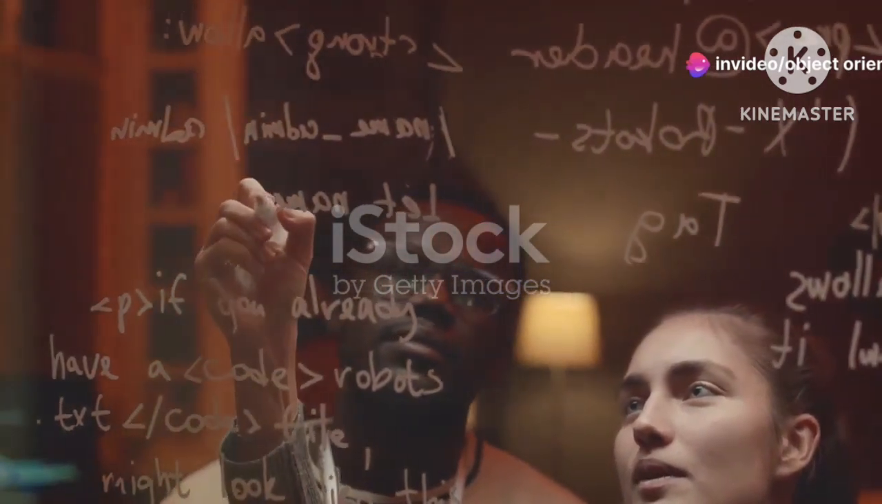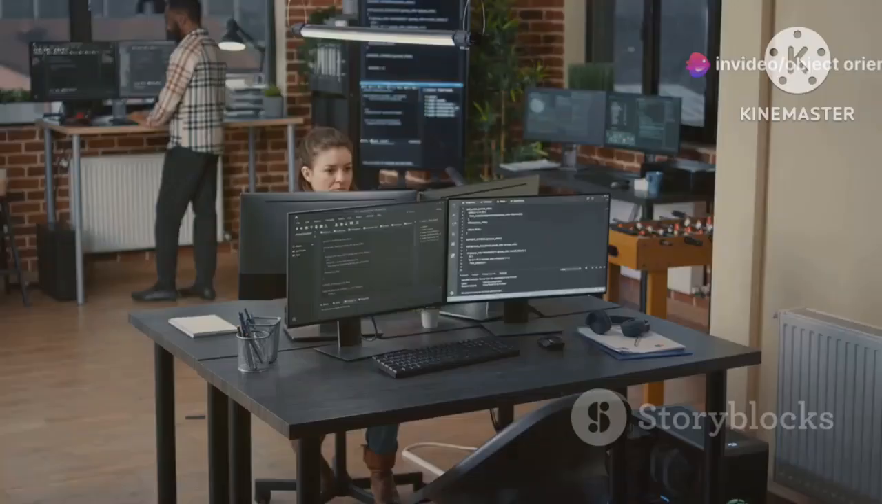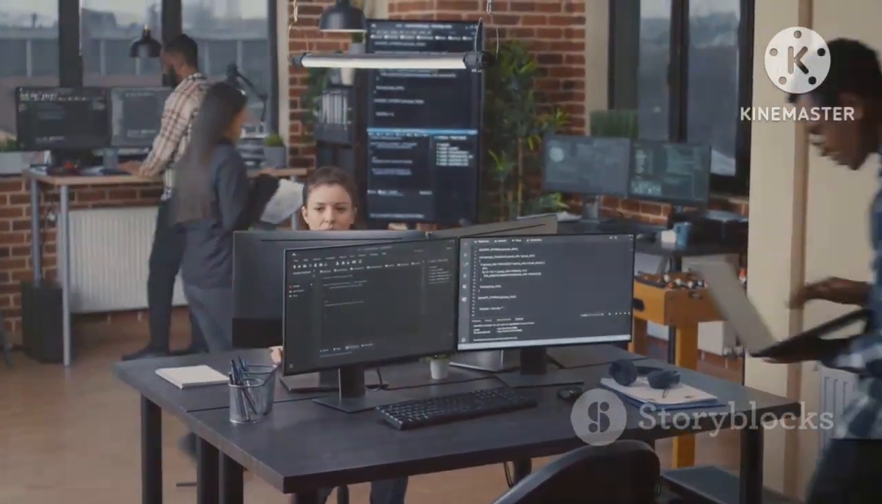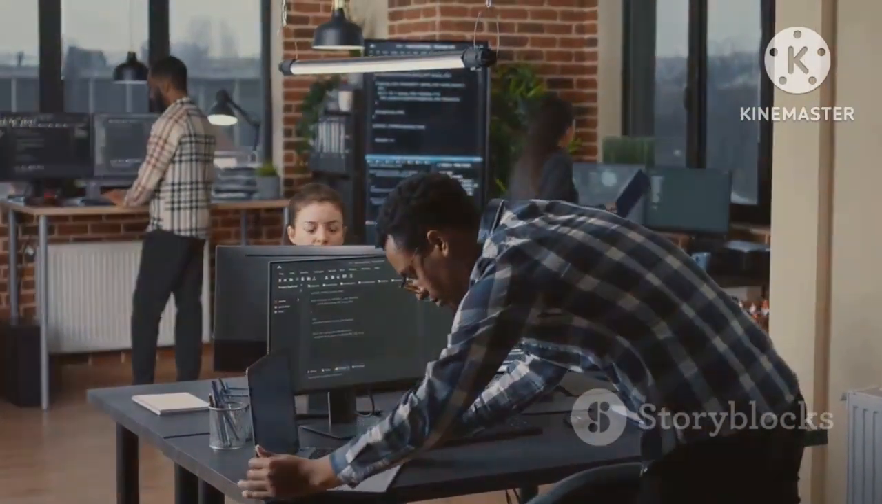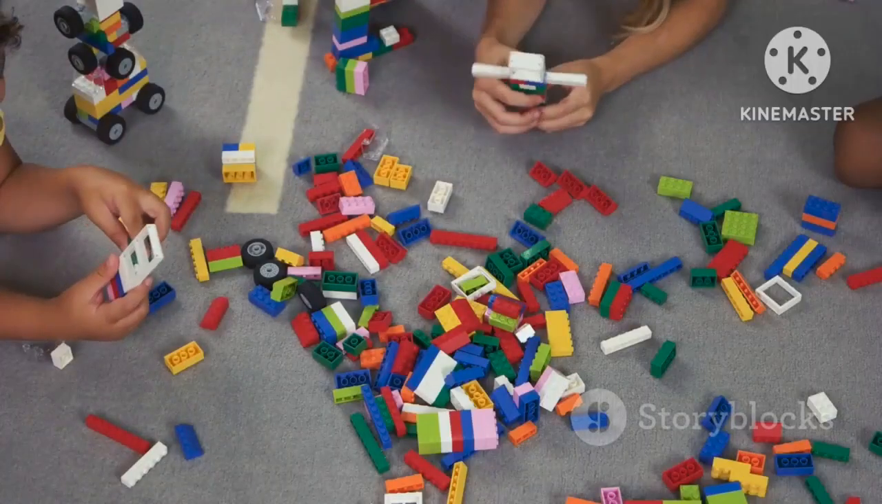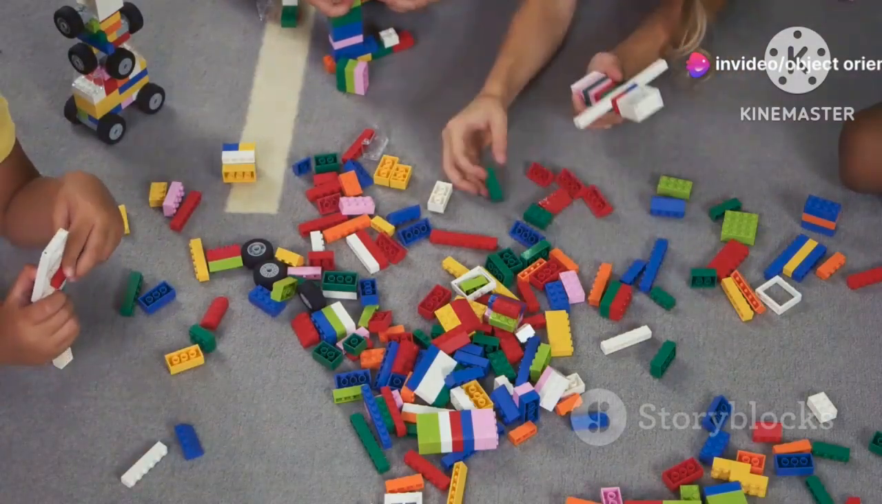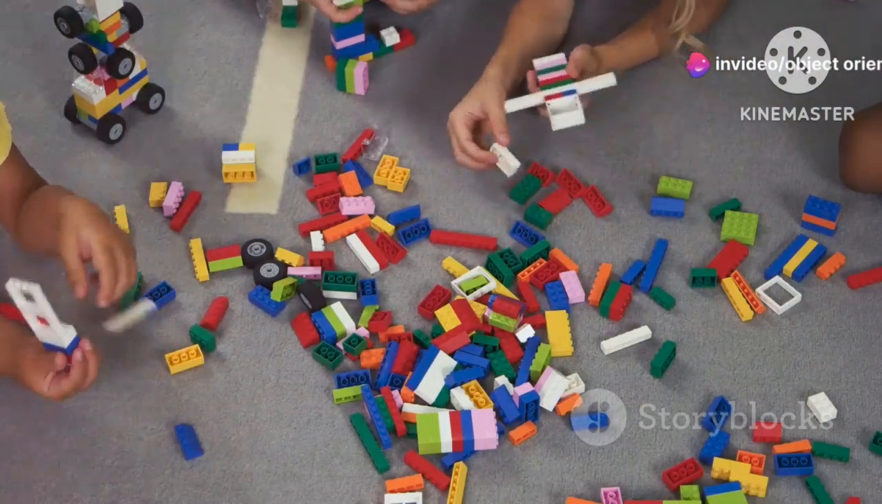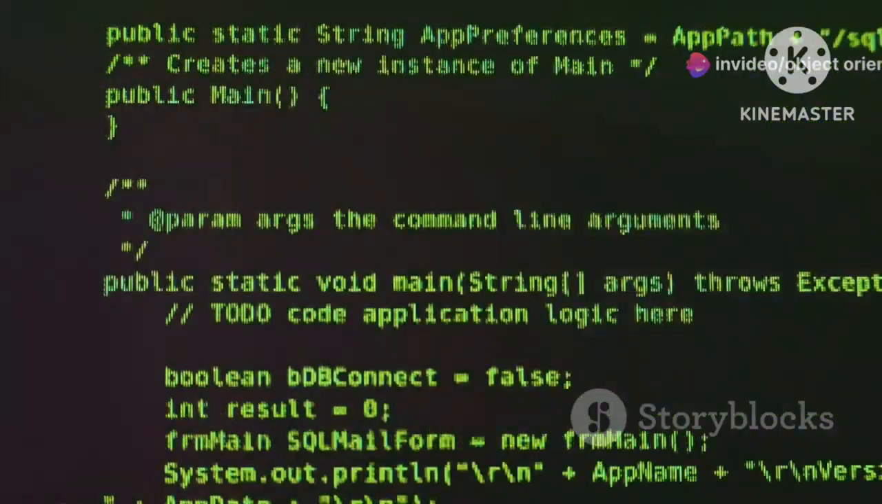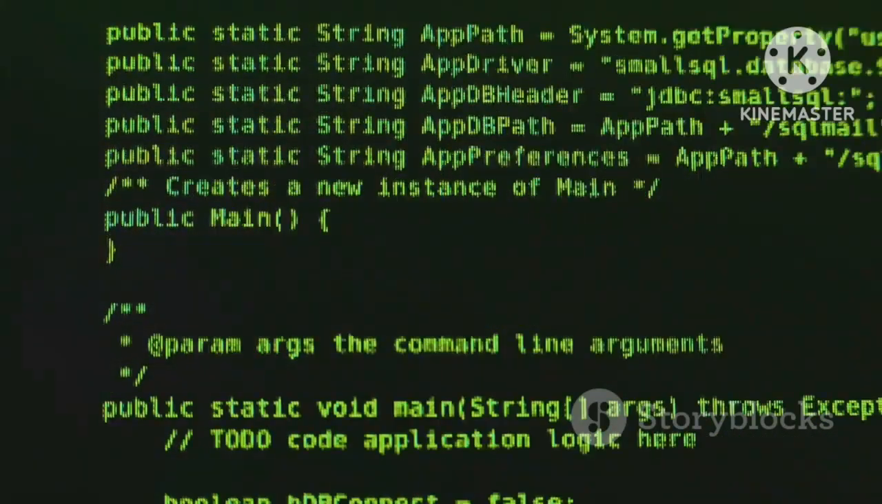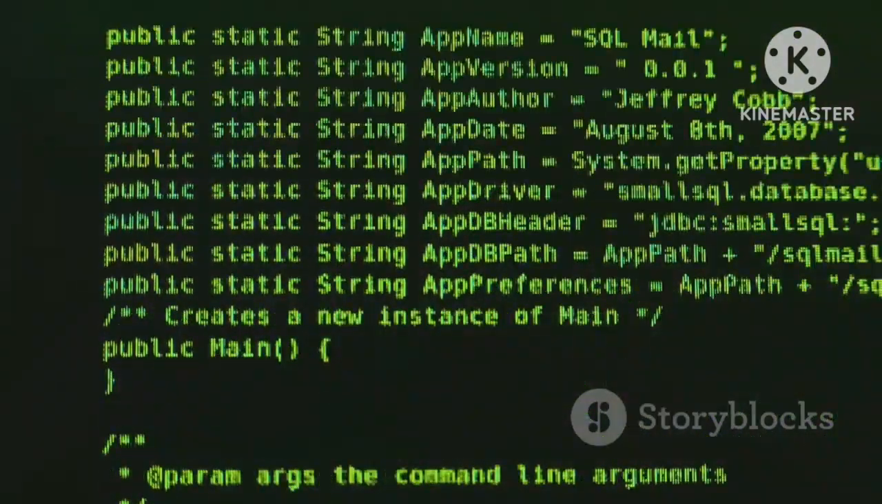Polymorphism is a big word that means many forms. In OOP, it means that objects can behave differently depending on the situation. It's like having a Lego block that can transform into different shapes depending on how you connect it to other blocks. For example, imagine you have a program with different animal objects: a cat, a dog, and a bird.